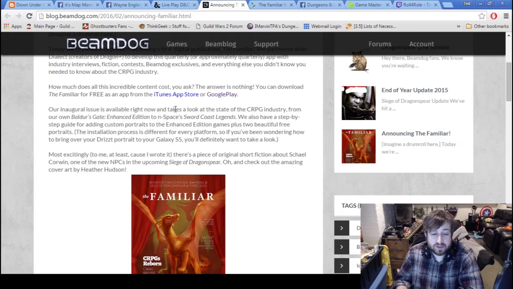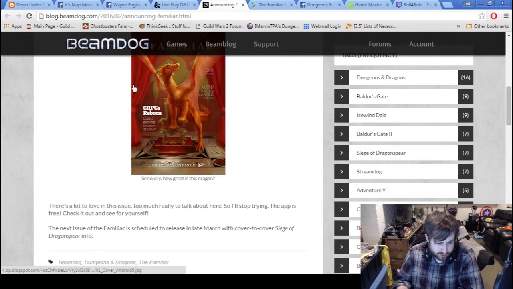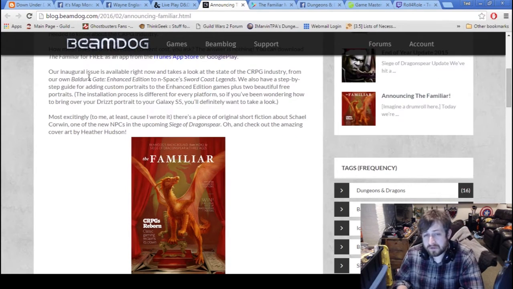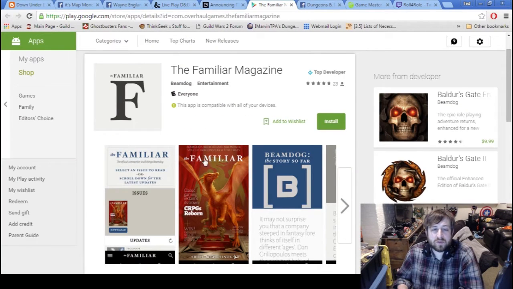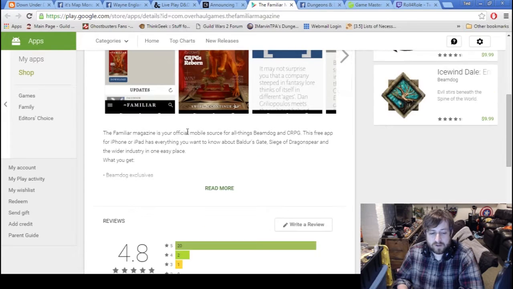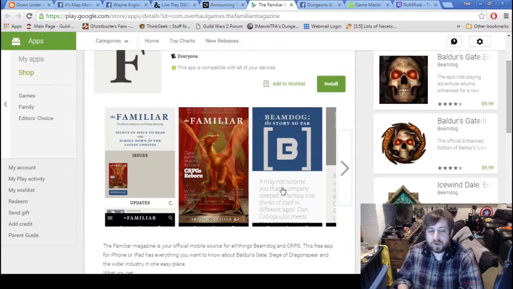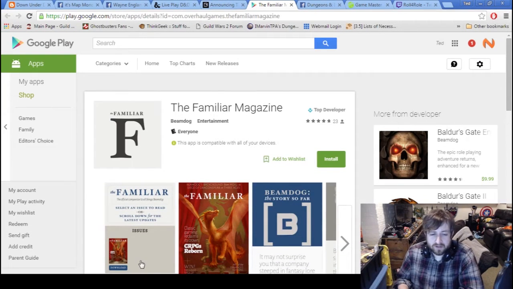The next issue, which will be coming out at the end of March, I believe, is going to be around a quarterly release. It will be all about Siege of Dragonspear, and here's just a look on the Google Play Store, all the stuff about it, reviews and whatnot. I'll probably download it and check it out and let you guys know what I think, maybe do an actual review on it, but we'll see.